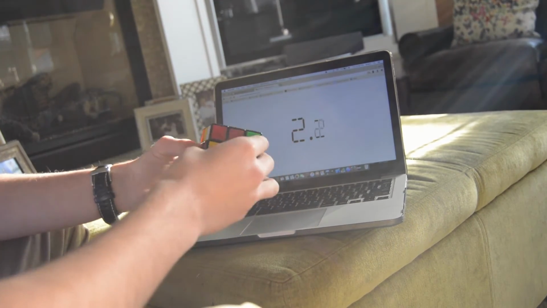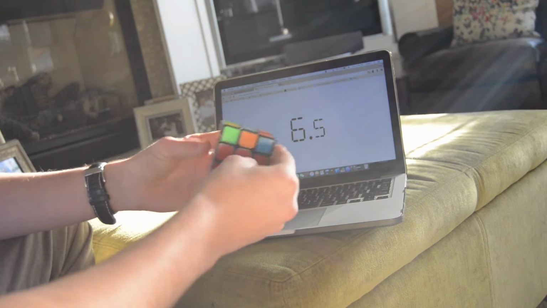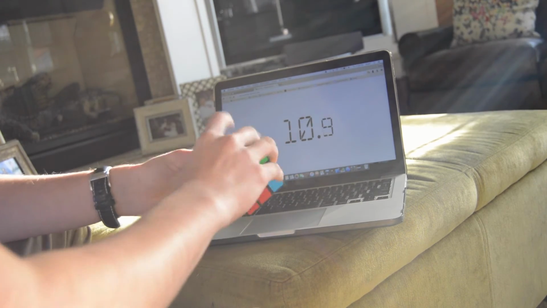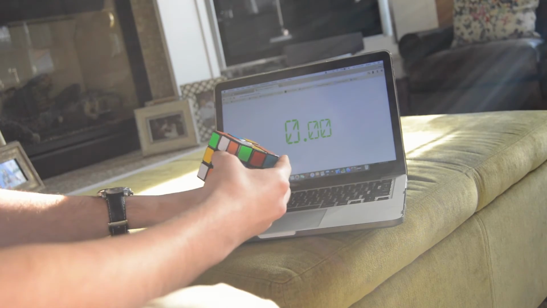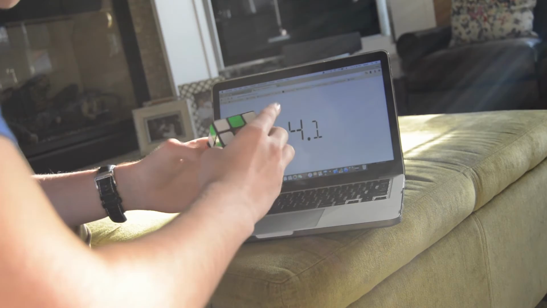So as you can see, my cross is very fast. It's 1 to 2 seconds. Then I move on to F2L. F2L is the edges and corners combined into one step called F2L, or first 2 layers. I'm typically done with that by about 10 seconds. Then I can move on to my last layer, which has 2 steps.